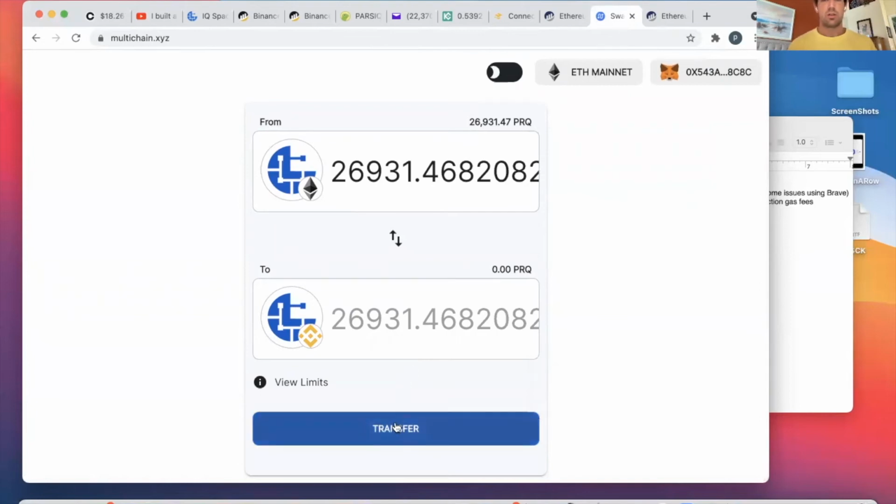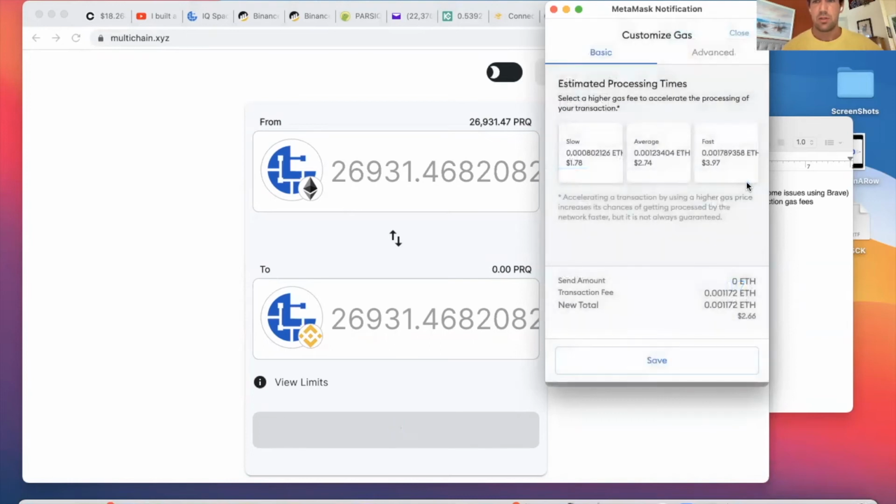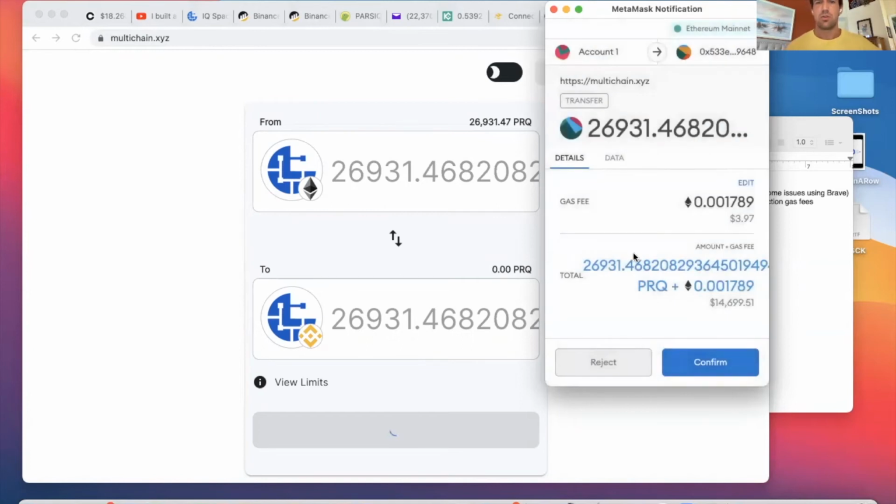And again, to do this transaction, you're going to need a little bit of BNB. You're going to need a little bit of Ethereum in your wallet also. So we're going to do the transfer. Fingers crossed we don't have any problems with this. In this gas fee I'm using, we'll do a fast transaction for this also. This is going to require Ethereum. The next transaction I'm going to do is going to require a little bit of BNB. So confirm.